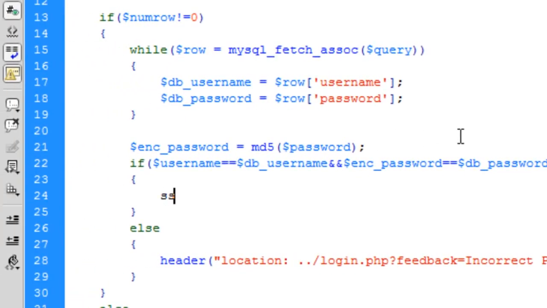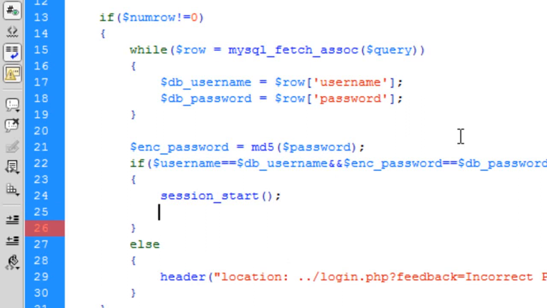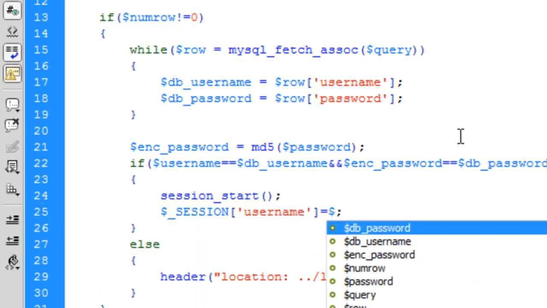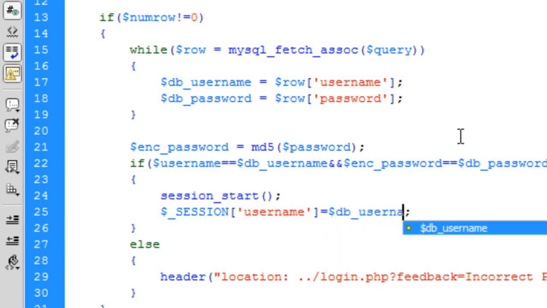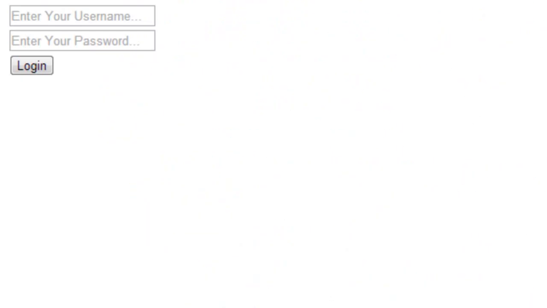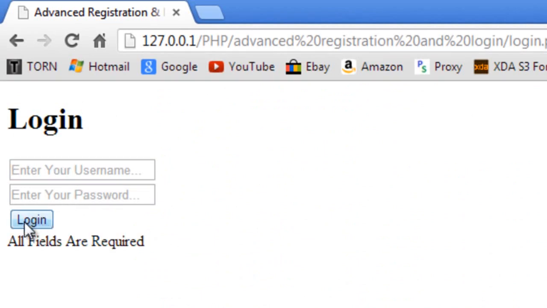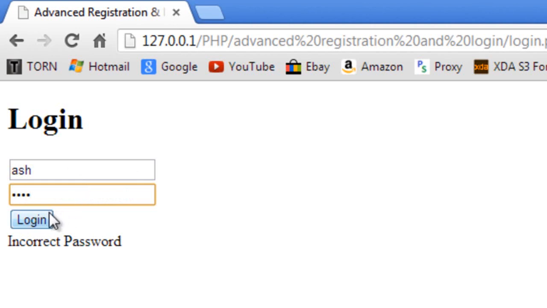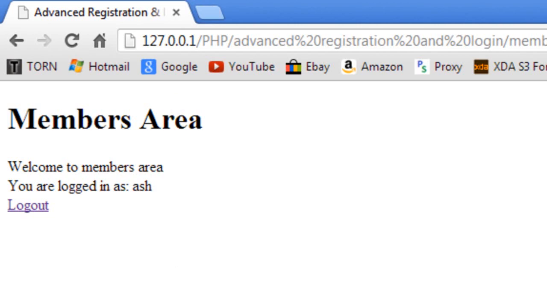So if we're all good and the user has passed our checks, we're going to start the session. We can create a session called username, and the value inside that is going to be the username of the user, and then we're going to redirect to a members page. You can put a link there if you want to, saying login successful, click here to continue, or whatever. It's going to go straight to a members page, and that should be good. So if I just try this out, if I leave everything blank, all fields required. Put some rubbish username in there, user doesn't exist. If I put in a username but a wrong password, incorrect password. And if I do everything right, members area, welcome, you are now logged in as Ash, and the logout is logout.